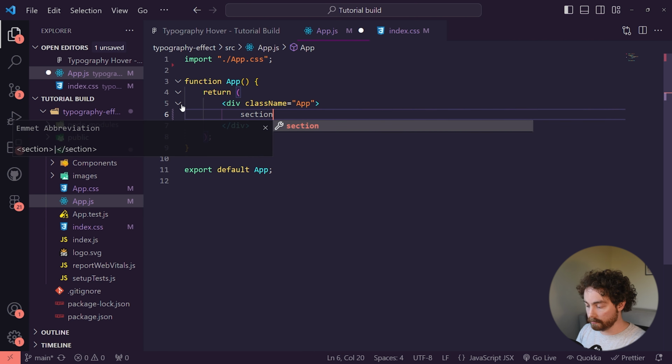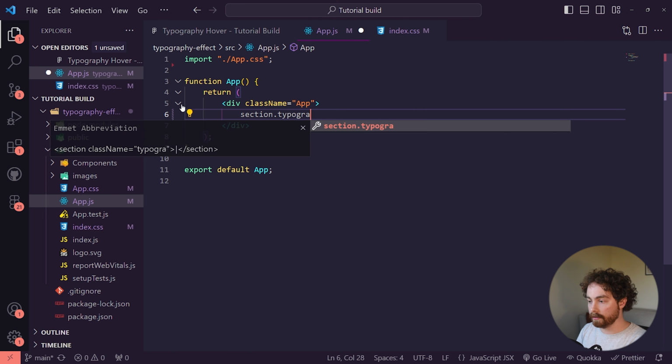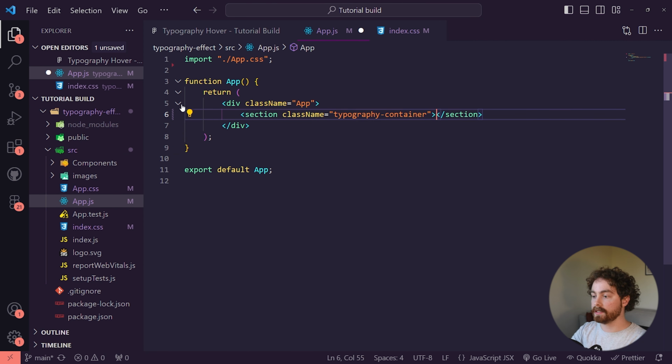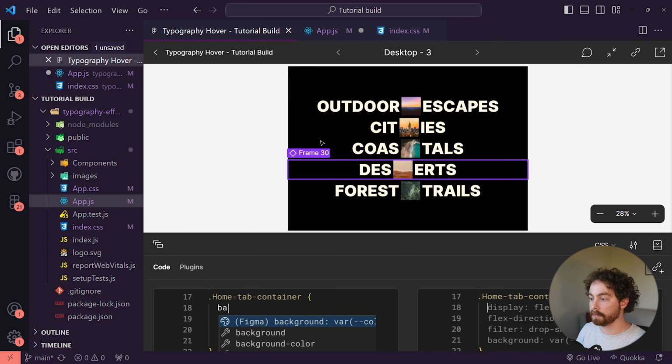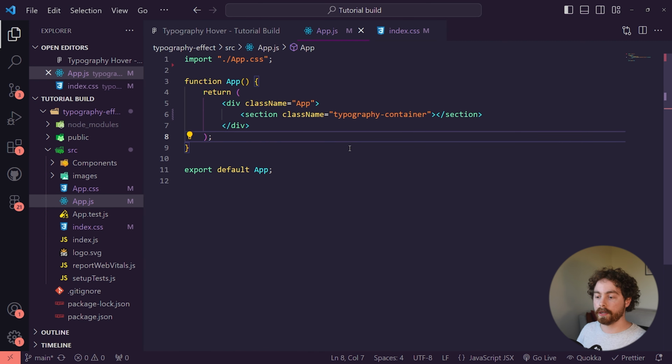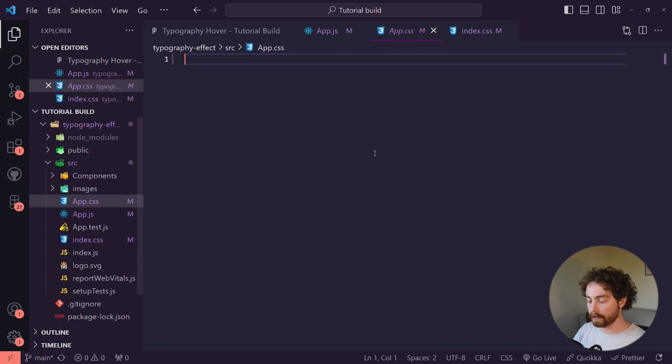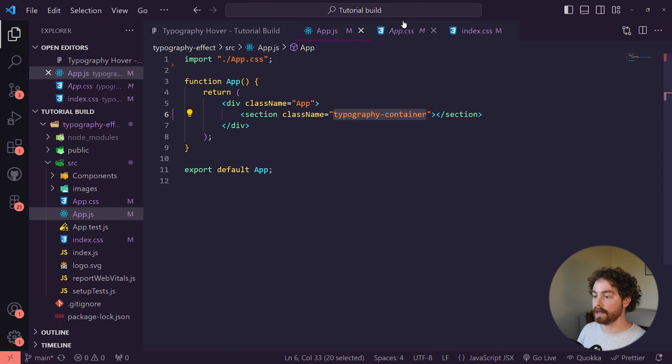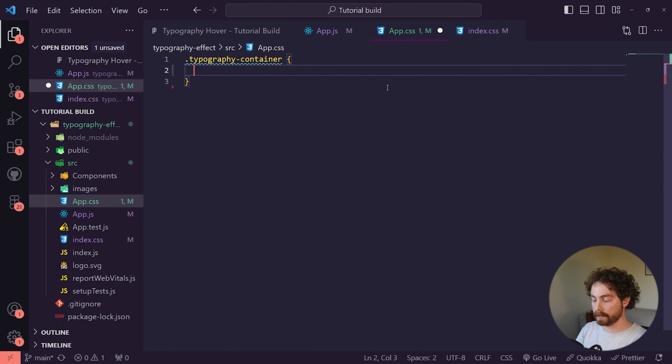Type in section.typography container. This is the section that will hold all of the H1 tags as shown in the Figma design. Once we've done that, we want to go into our app.css file here and target the typography container. So I'm going to type that in here.